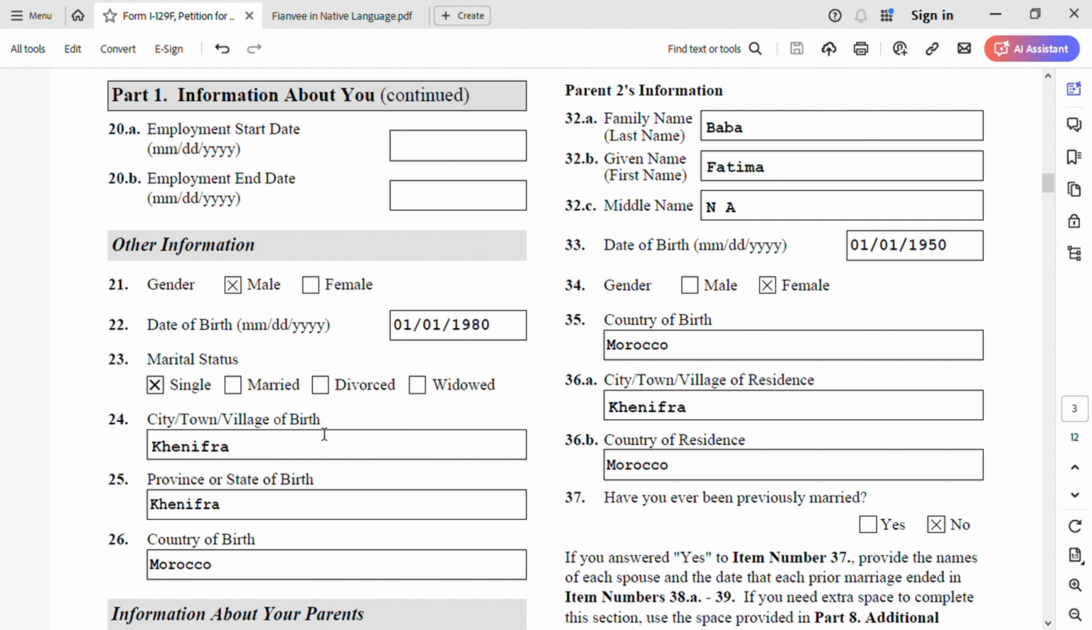City, town, village of birth, Kenifra. Province or state of birth is Kenifra. Country of birth is Morocco. One thing I want to mention right here, a lot of people make a mistake. If you are doing I-129F as a K1 visa, do not marry your fiancé, because you cannot convert your K1 visa to I-130, which is going to be a CR-1 visa. Just keep that in your mind.